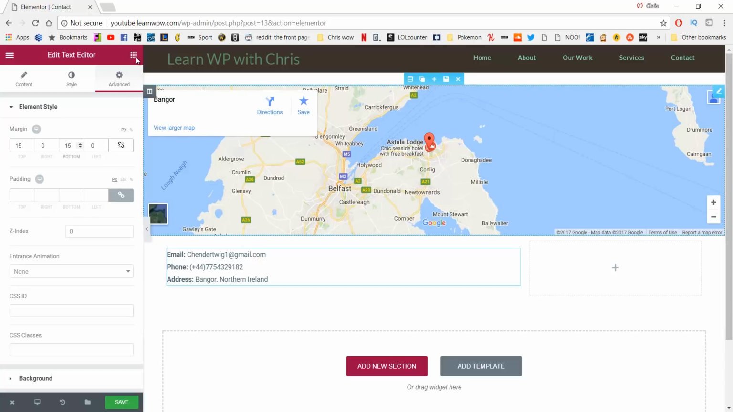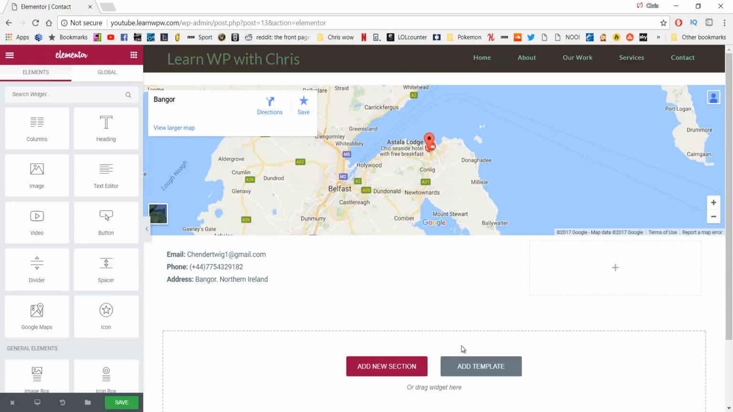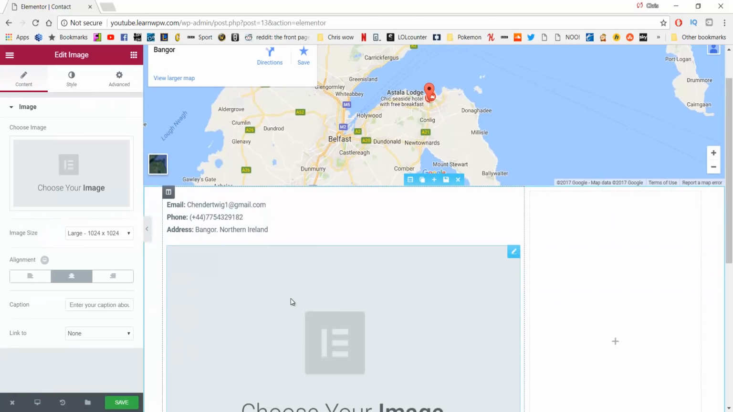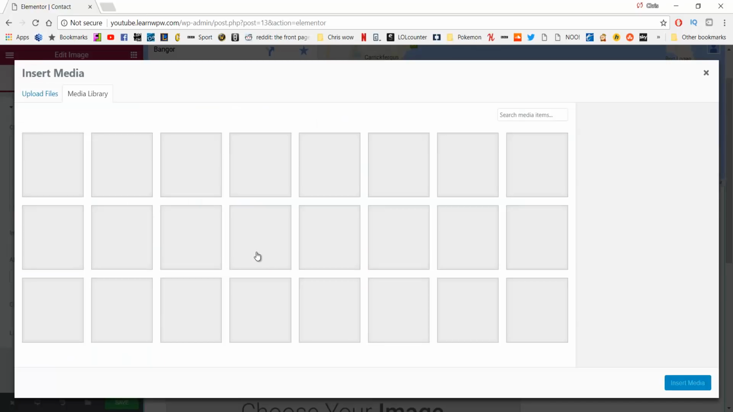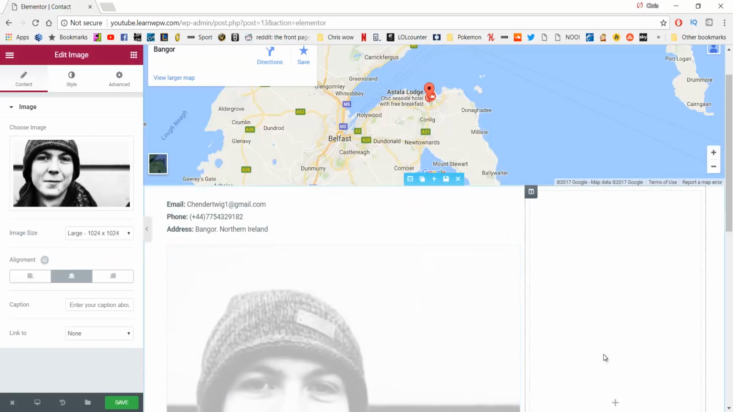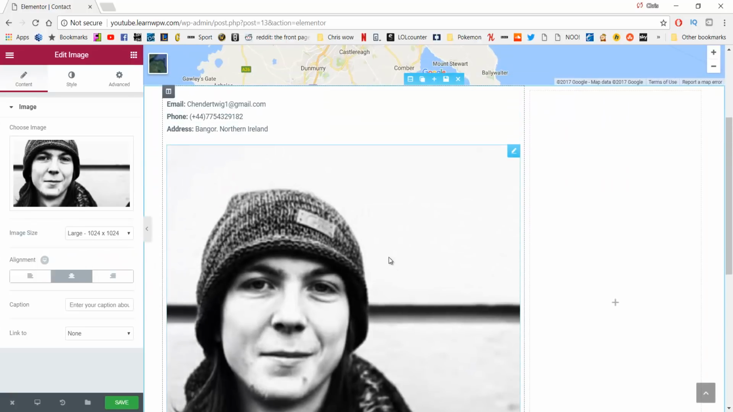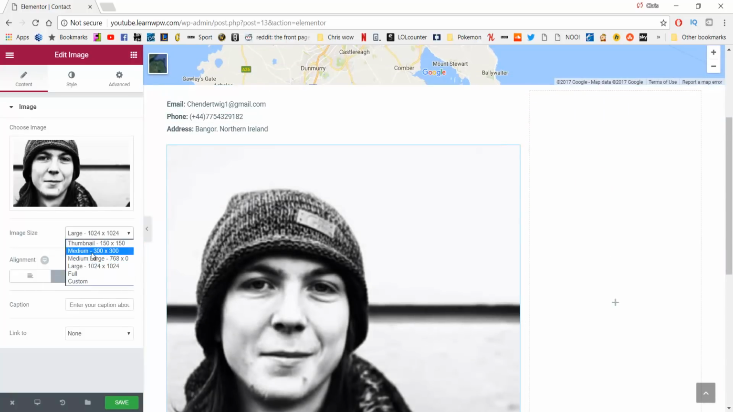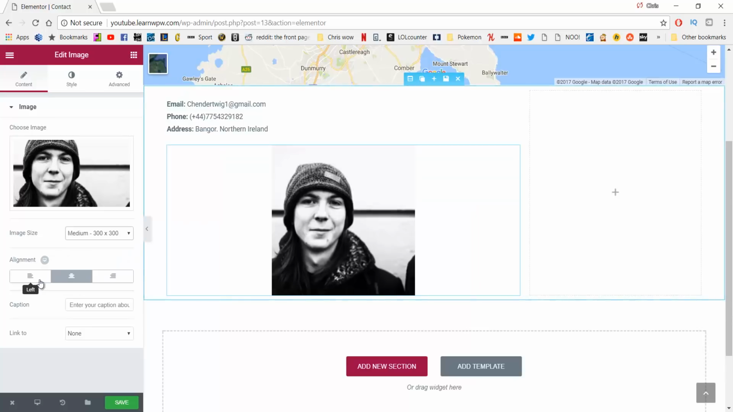We're going to add in a new element now. What we're going to do here is throw in an image directly underneath our contact details, and just click that image. I'm just going to use a picture of myself again. It is a little big, so I'm going to reduce the size of that and align it to the left.